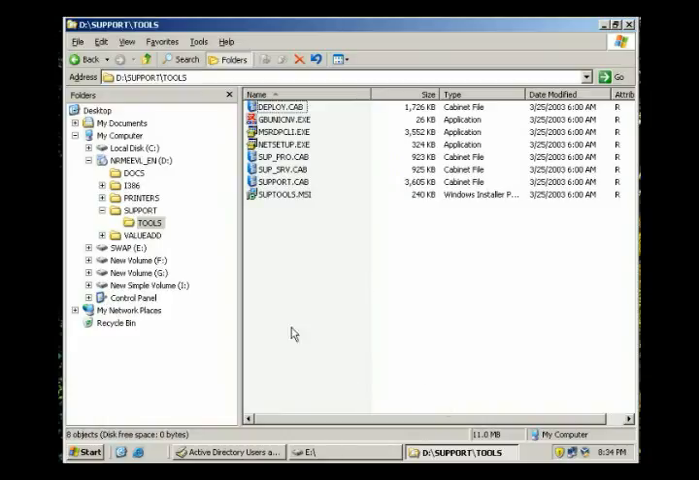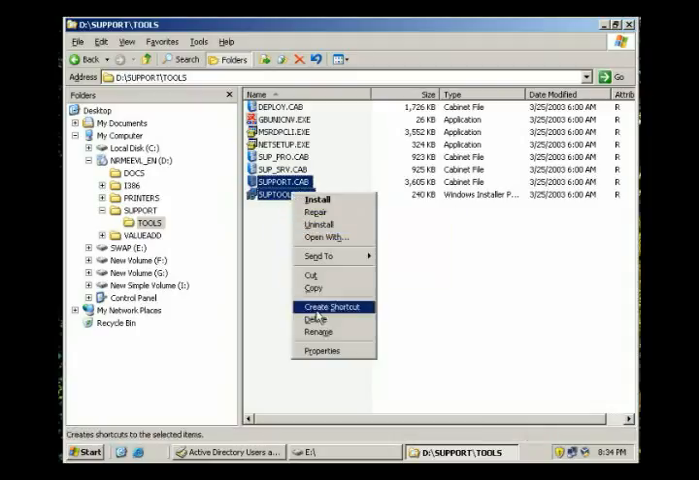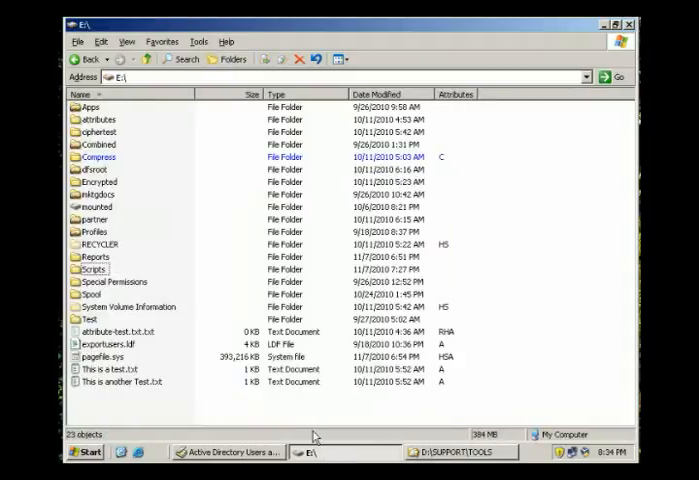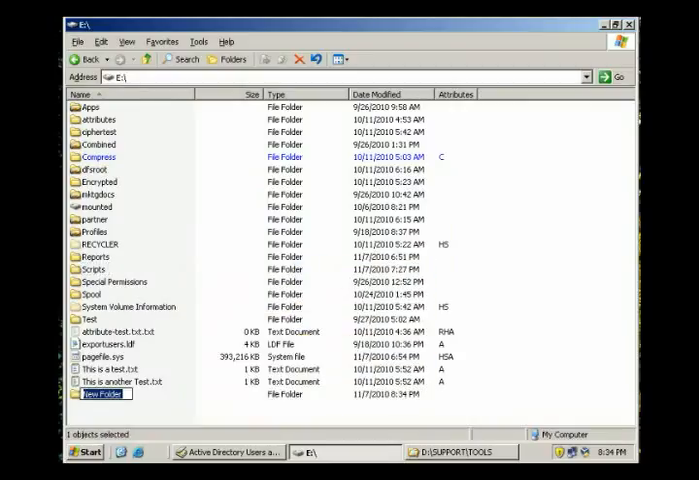So, first thing we want to do is look in our install folder. This is our install ISO, which should be set up on your D drive. And we have two files, the support tools, and of course this was under support tools. We should have the support.cab and the support tools MSI Microsoft installer. And on our E drive, or D drive, in this case it's my E, I'm going to create a folder. I'm going to call it shared.